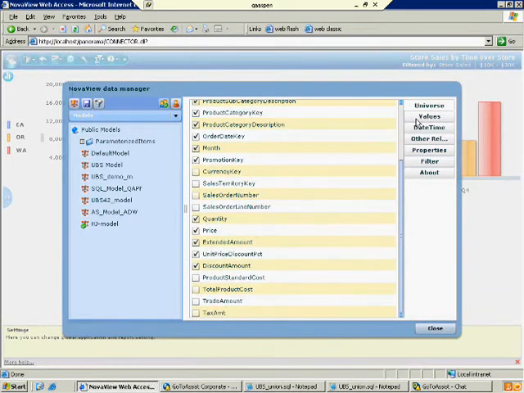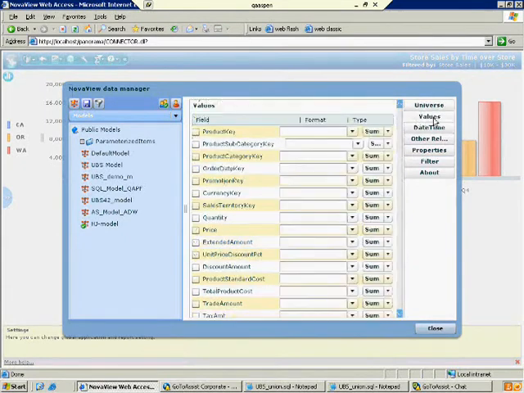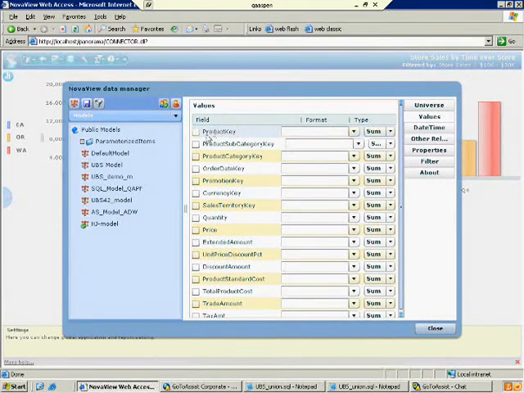So I go to values, and in the values I can now define what my values are. For example, quantity is a value, okay, and a product cost, and so on. So I can define a list of values. Now, for each value, I can define its format. I change the format to something else, and I can define the aggregation rule for this value, whether it's a sum, min, max, count, or none.